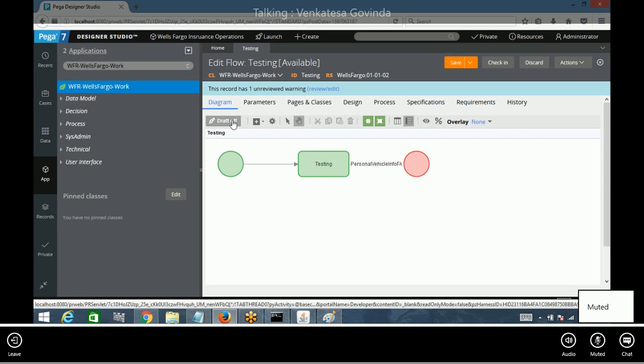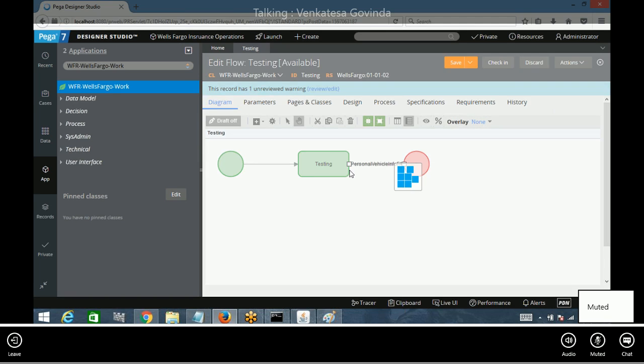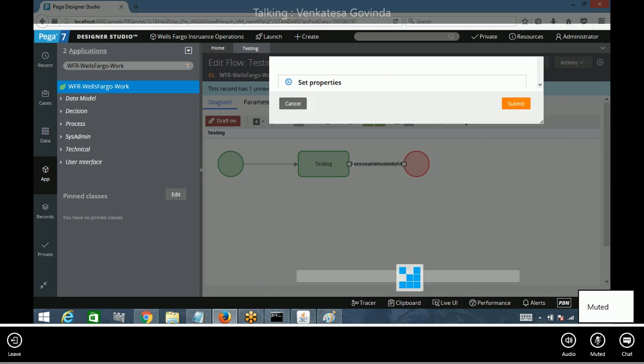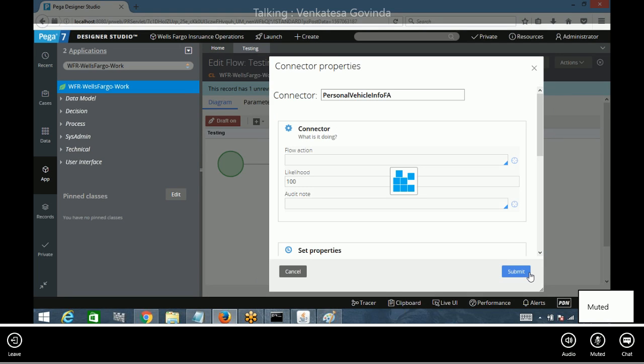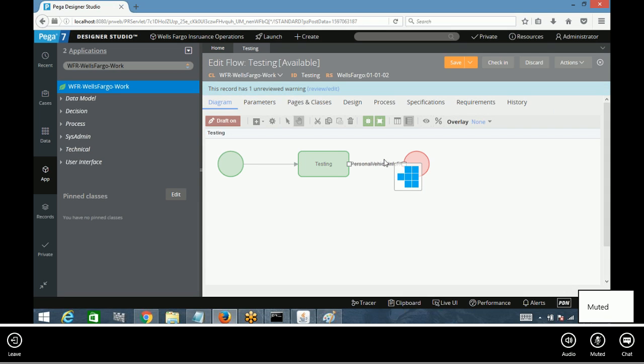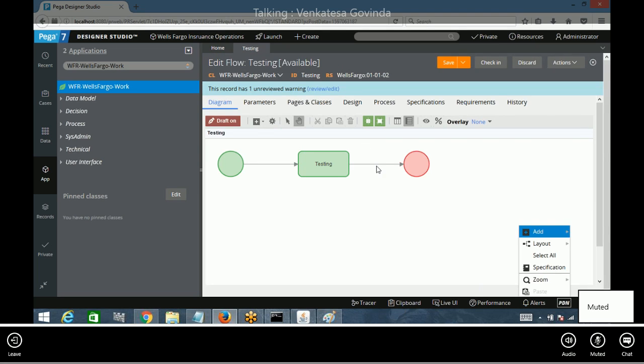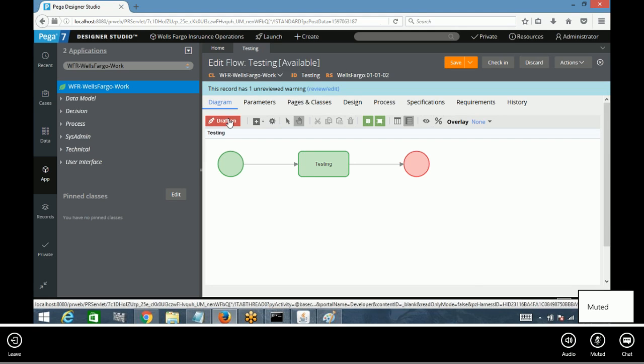Draft mode is turned off. Say suppose I switch on the draft mode, and I am not going to select the flow action. Nothing is selected in the flow action part. It's an empty flow action, and then I save it. It is saved without any errors. Now I turn off the draft mode. See, it is giving errors.